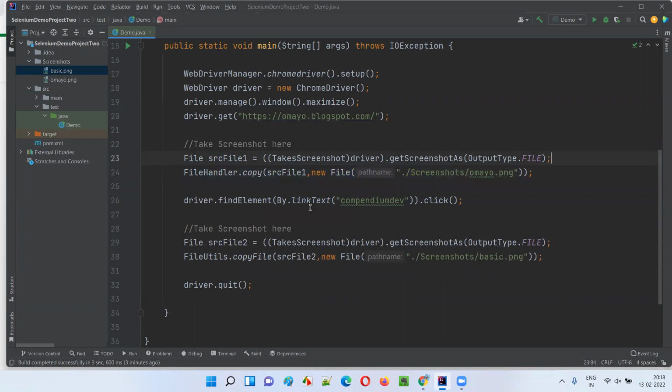So instead of FileUtils, we are going to use FileHandler from Selenium. We're going to copy this source file to the destination location with this name and extension.